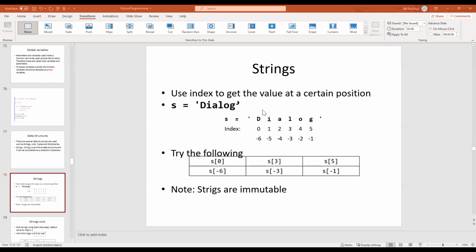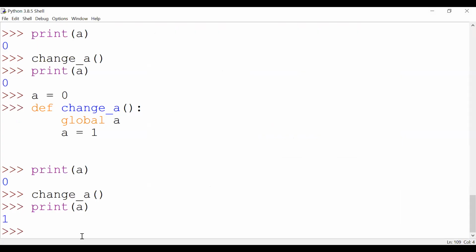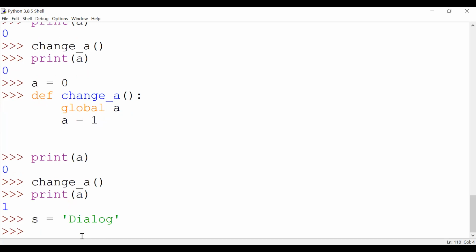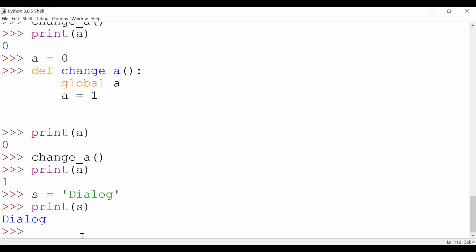Under strings, I told you strings are a set of characters. Now let's say we define a string called dialog. When you have the dialog string, we can get individual characters by using what we call the index. So each of the characters we can extract. Okay, let me show you this in the code. Now, what I said here is, let's take a string and let's take its dialog. Now, if you say print s, it will print the whole string.